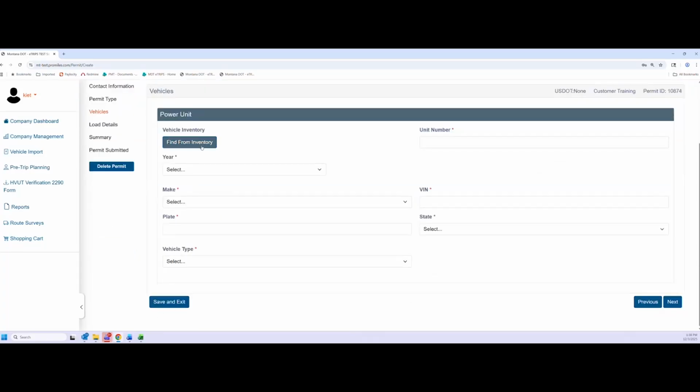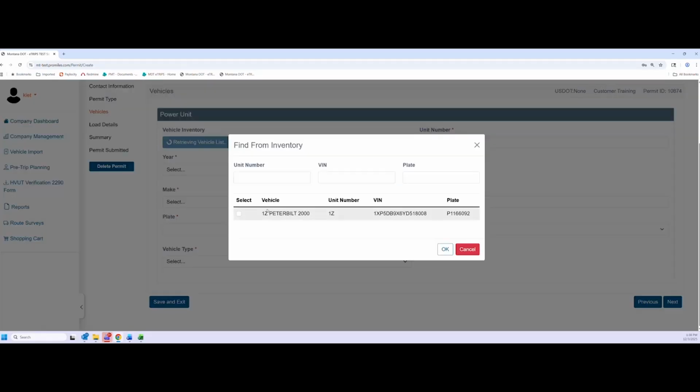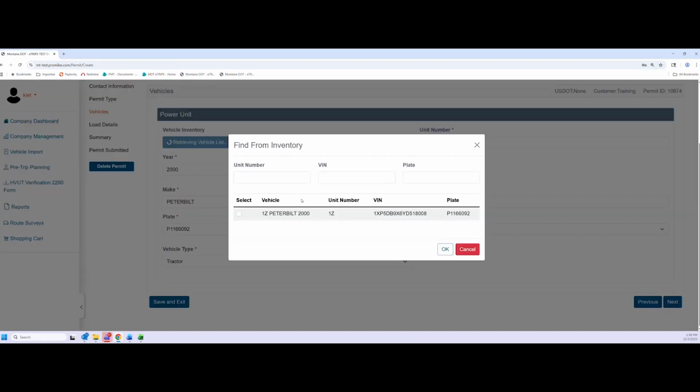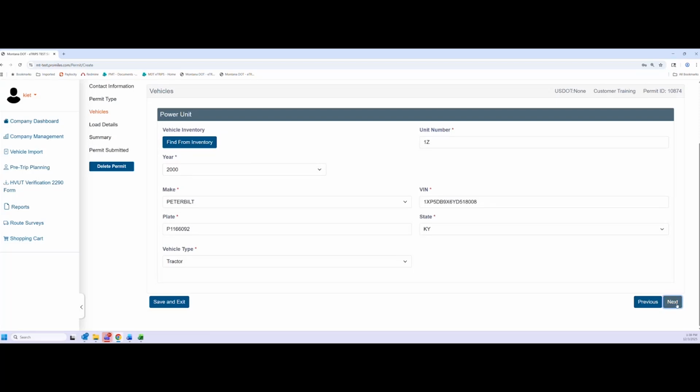And again, you select your vehicle. There's nothing different here from the single trip outside of, as you can see, there's no license weight field on this particular permit application for a term, but you can still select your VIN, your vehicle unit number, from your inventory. Hit next.